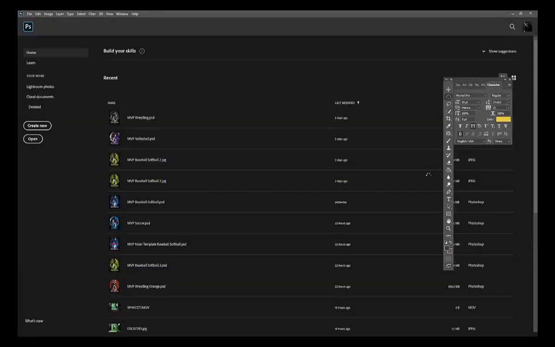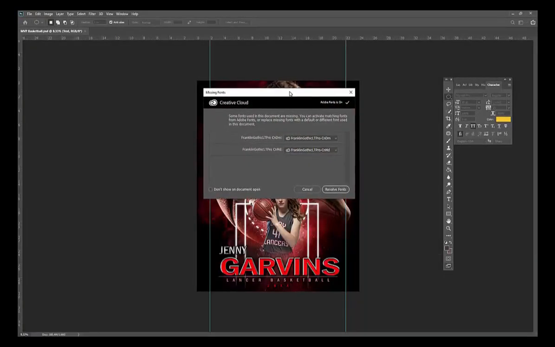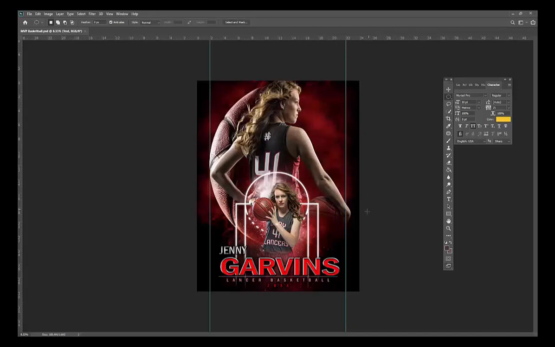I'm going to open this up, and this screen may pop up for you. This says that Franklin Gothic Pro is missing. Do I want to resolve that or find it? Since I'm using Adobe fonts, it will automatically find it. So I'm going to go ahead and resolve fonts, and it should update for you in your characters palette.